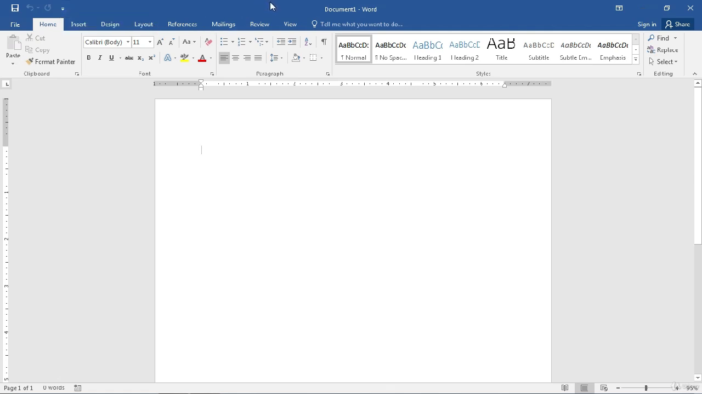In the center of our title bar up here, it says Document 1 Word. When we save and rename the document, the name will show up right here. But right now, it simply says Document 1. On the right hand side, there is a sign in. If you want to connect your Microsoft Word to your Microsoft Live account, then you can choose this option.